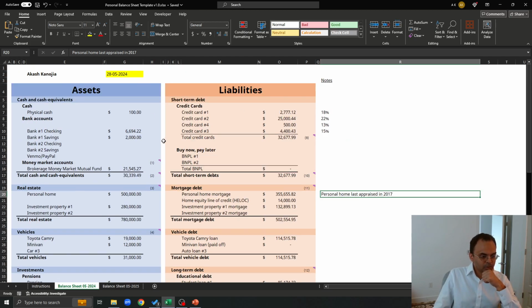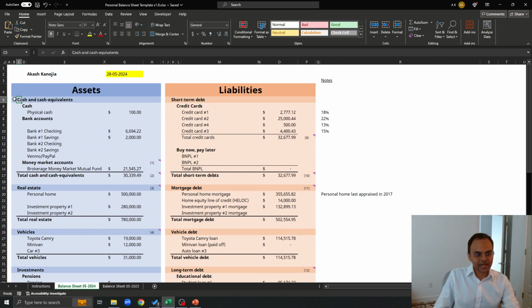And then let me just take the last couple minutes to talk about what these categories are. So cash and cash equivalents. The way I've laid out this balance sheet is that I try to match assets with corresponding liabilities. So short-term assets like cash and cash equivalents are matched up against short-term debt. Real estate is matched up against the mortgage that funded it. So your personal home has a personal home mortgage against it. Your investment property has an investment property mortgage.